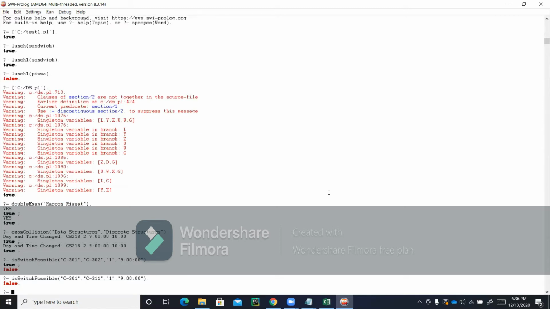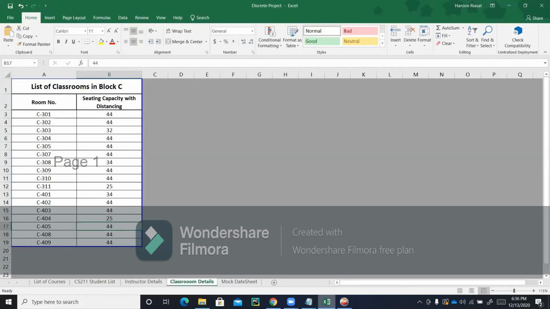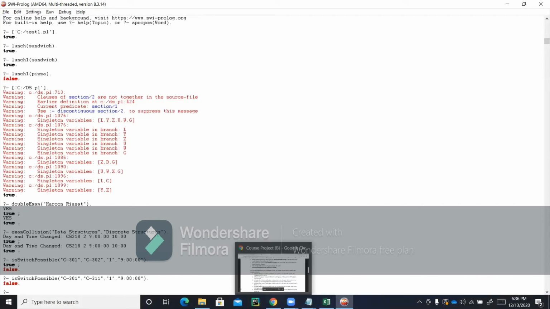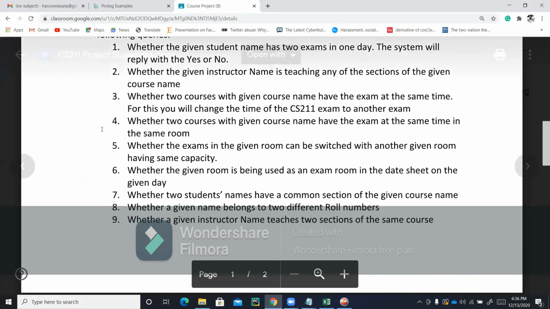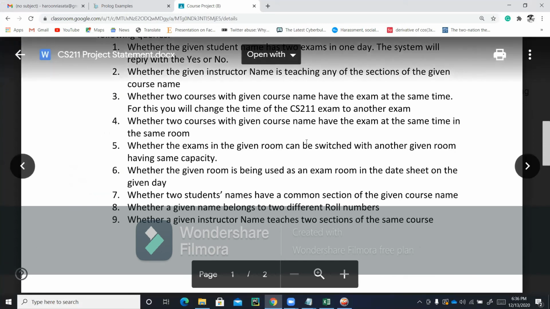So it's giving me false because they do not have the same capacity, so that's why a switch is not possible. So now I will move toward another query, query number, whether the same exam in the given case.